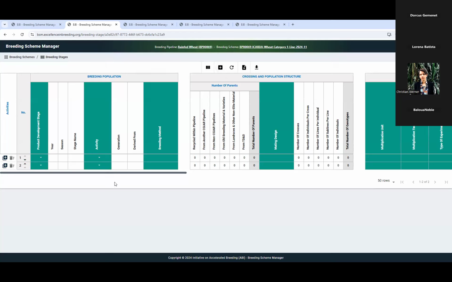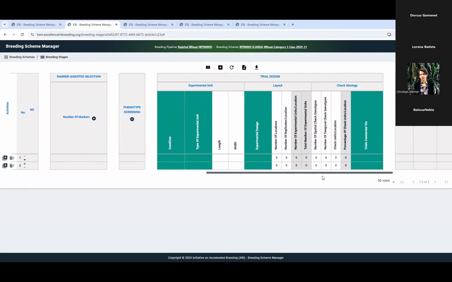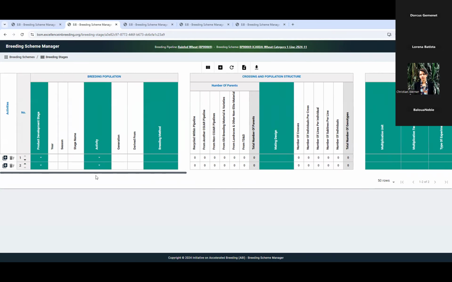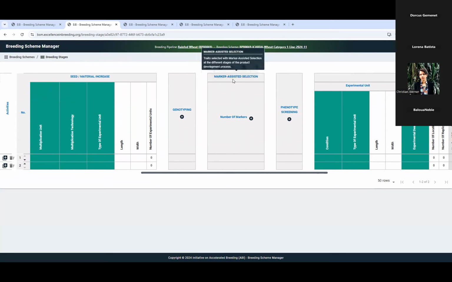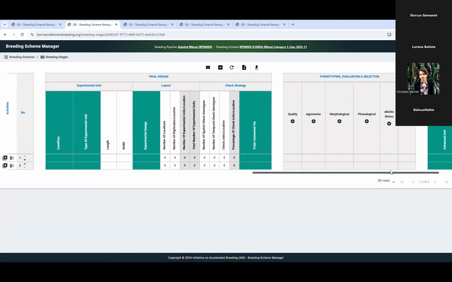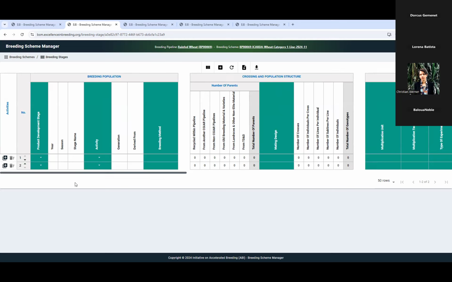Now, there are different sections here that we will briefly go through and explain how to fill them out and what kind of information we would like to have here. There's basics about the breeding population structure, crossing and population structure, seed and material increase, genotyping, marker-assisted selection, phenotype screening, trial design, phenotyping, evaluation and selection, and advancement. So a couple of things that follow, I would say, the logical order of the procedure of a breeding program. Again, we're going to explain everything.